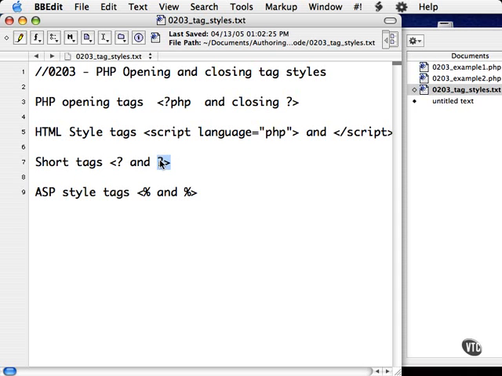The final style is an ASP style tag. Those of you familiar with ASP will recognize this as the same tag used to define a block of ASP. It starts with a left angle bracket and is followed with a % sign. It is then closed with a % sign and right angle bracket. Like the script tag, I've never seen this used. The full PHP tags are always available, whereas the short and ASP tags may not be available to you depending on your PHP configuration. I will show you how to check your PHP configuration for settings at the end of this chapter.